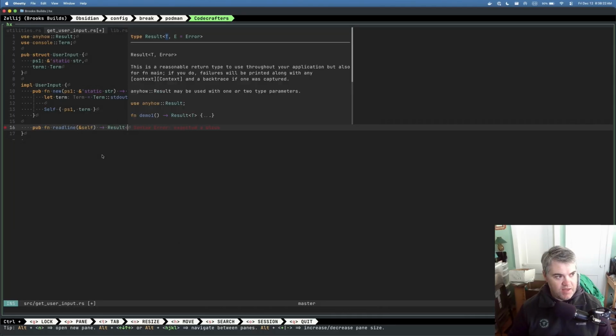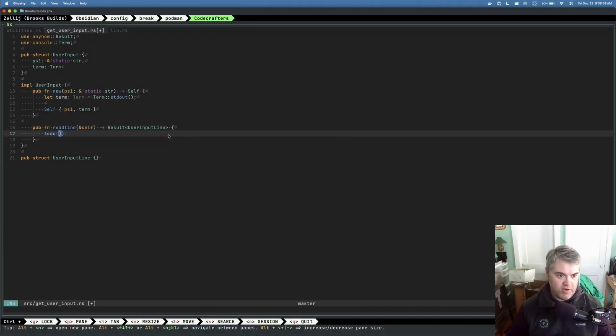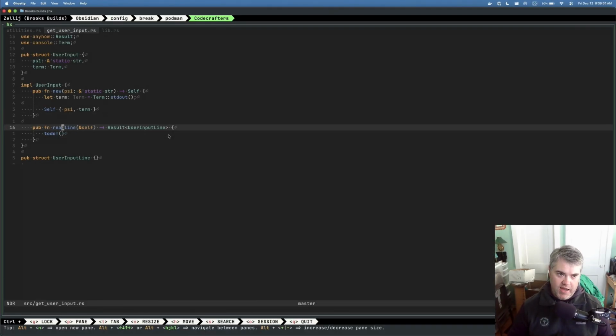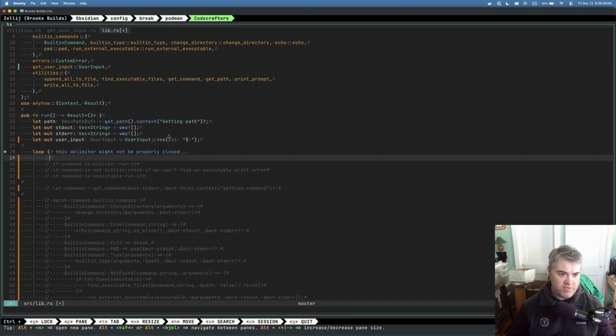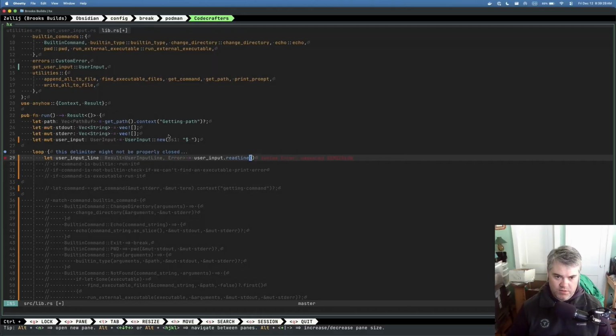And then I want this to be a different struct. So if I have a pub struct, like a user input line, that's what I put in here. Throw a to-do on here so we won't get any errors. Okay, so first things first, we get the user input line. So this is going to be a user input line, user input, read line. We don't have to pass anything else in.